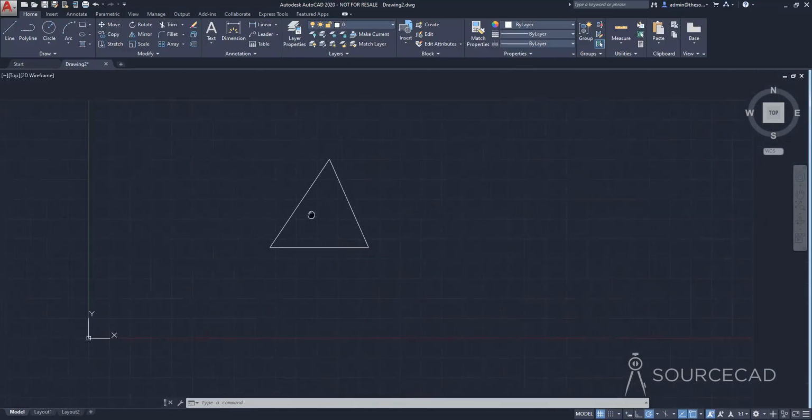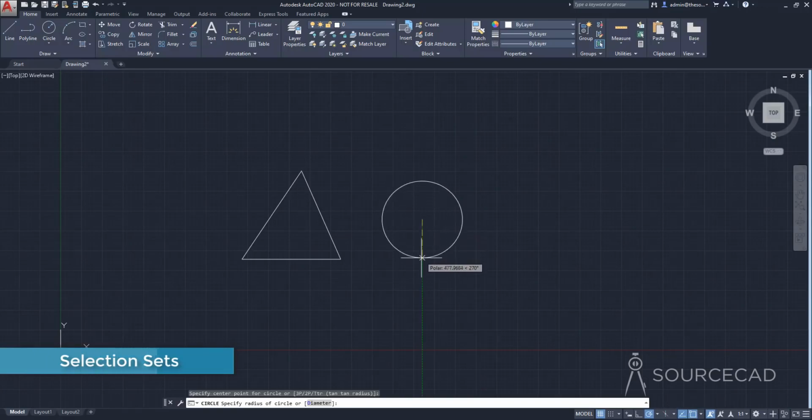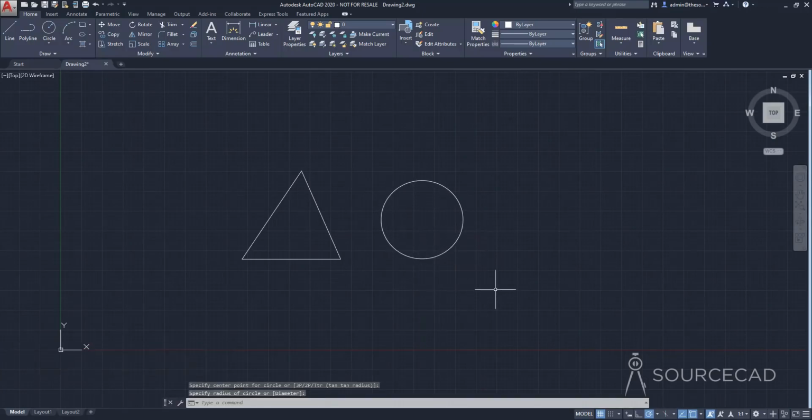Now before moving on, I'm going to make another drawing here. I'll just make a circle. So I'll go to circle, I'll click at a point and I'll click at another point. So now we have a triangle and a circle.